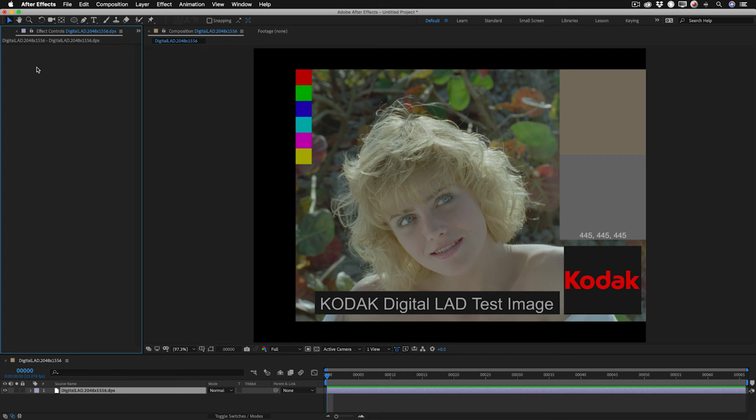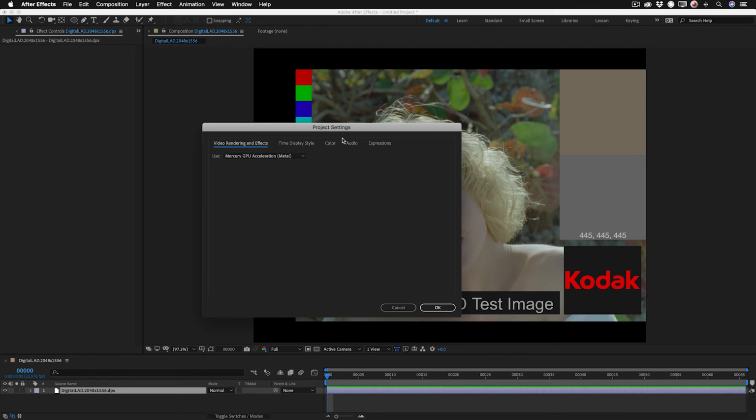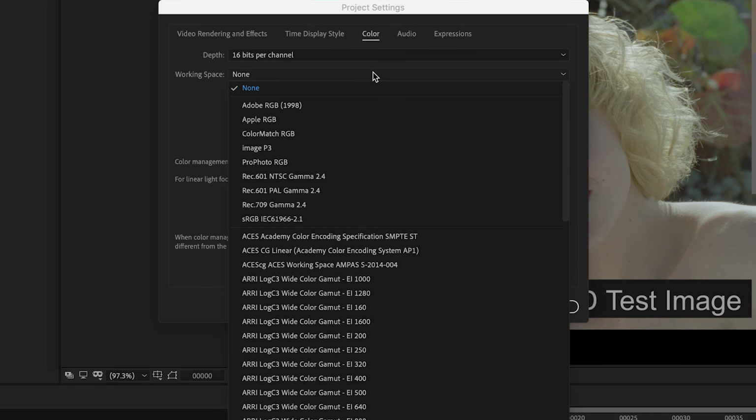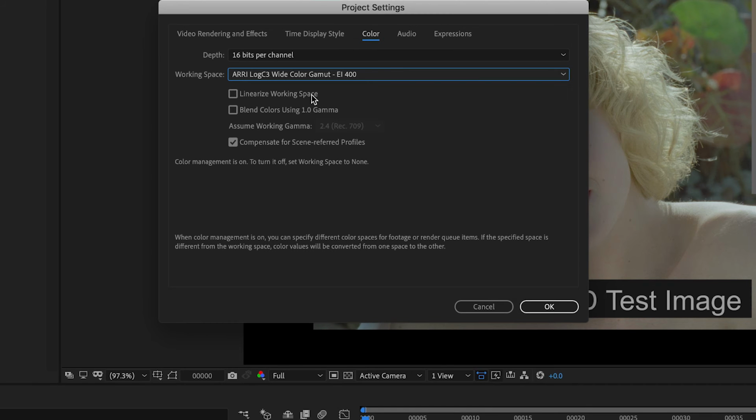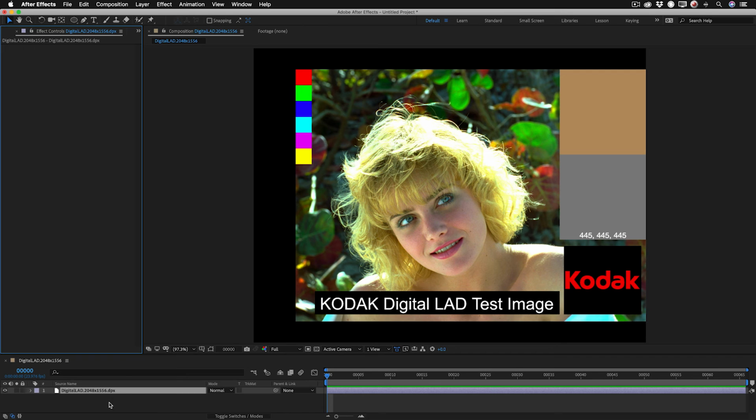Now, there is a color management approach to this. So back in our color tab, I could choose a working space, for example, that handles ARRI log. And there are these numbers that have to do with the ISO. I'm going to pick something kind of mild, and these are all going to be in the ballpark. And when I choose that, After Effects recognizes that this is a DPX file and converts it. Now that looks not great to me. That's probably not the right profile.